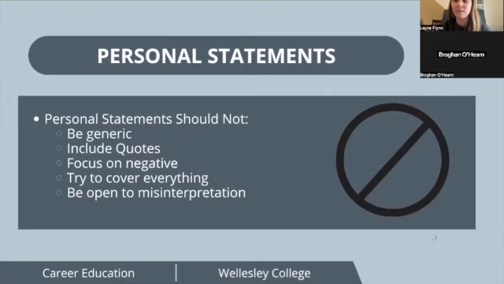And then personal statement don'ts. You want to try not to be generic. We typically say don't include quotes. They really want to hear your own words, right? Bringing in someone else's words might not be as relevant as hearing directly from you. Also, sometimes we worry about making sure that things are cited correctly, and we don't want any room for error if you're including quotes. So we try to avoid those.